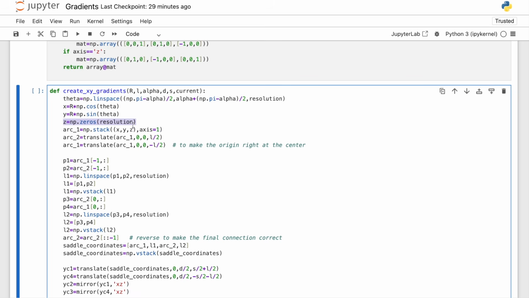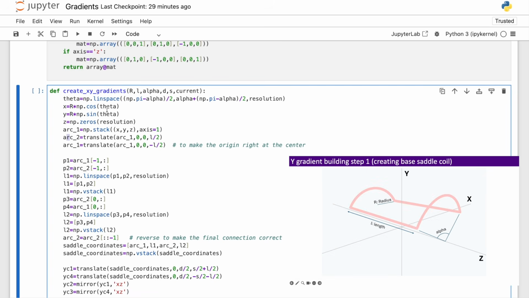That's why the z is 0 at the start. So then we define the first arc, which is by stacking xyz coordinates. Then we define arc 2 by translating arc 1 L over 2 in the z direction, and then we translate arc 1 back from the origin by minus L over 2. So the distance between them would be L.